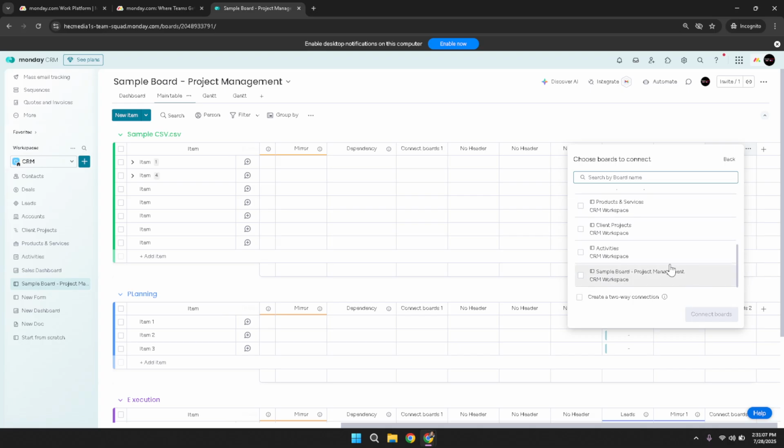When you've selected your board, look for the option to create a two-way connection. While this step is optional, it's highly beneficial if you want data to sync back and forth between both boards, providing a seamless flow of information. After setting up the connection, click Connect Boards.